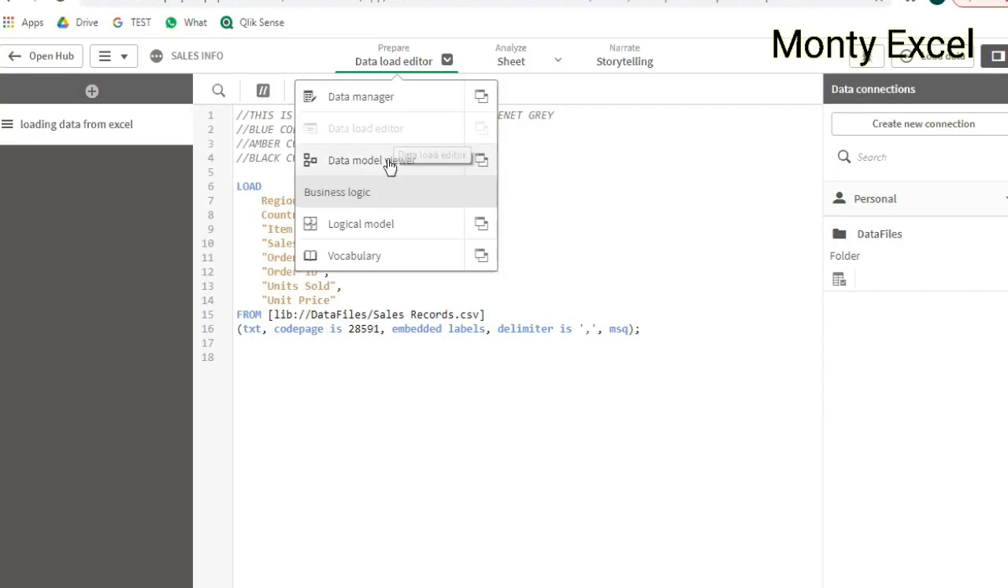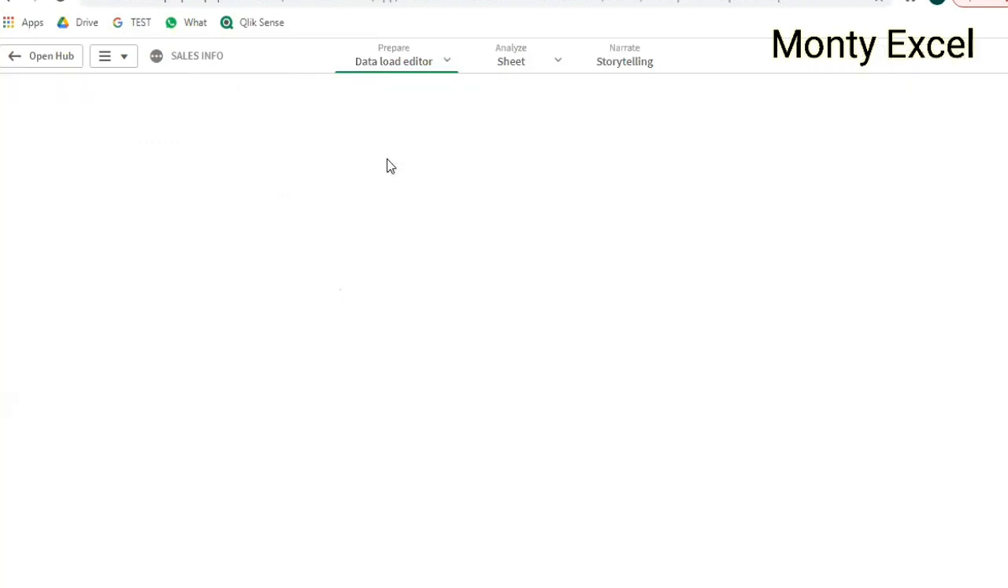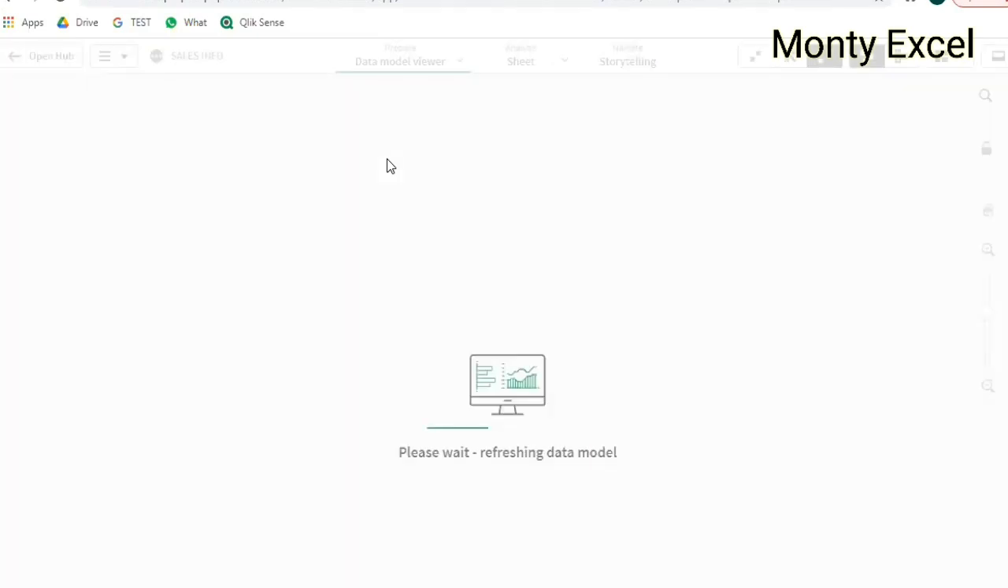Now, let me go to the data model viewer. Most developers feel that this is a very important panel where we can go and see, because the data manager we have already explored. We are also trying to check what the data load editor is. There is one more called data model viewer. Data model is nothing but it will show you the different tables we have in a graphical presentation. Let me just click on it and see what the style looks like.